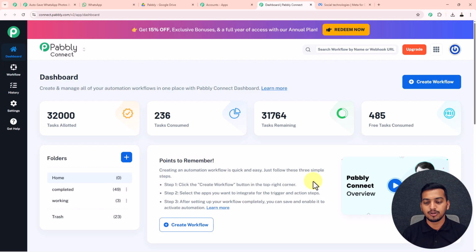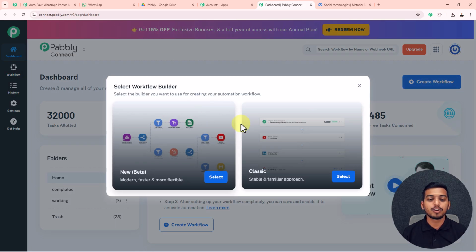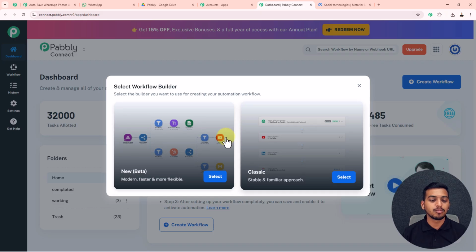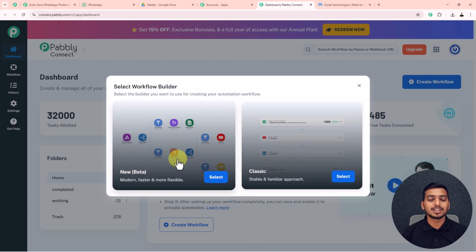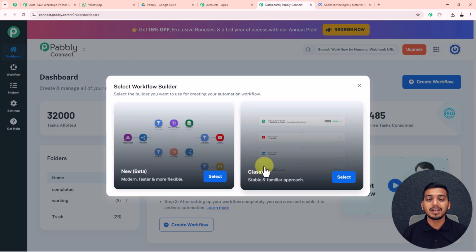So I will cut this from here, and now to start creating a workflow, I will click on this create workflow button to start creating a workflow for myself. But before that, I have to select among these two different workflow builders. The first one is our new beta version, which is modern, faster and more flexible, and the other one is our classic version, which is a stable and familiar approach.